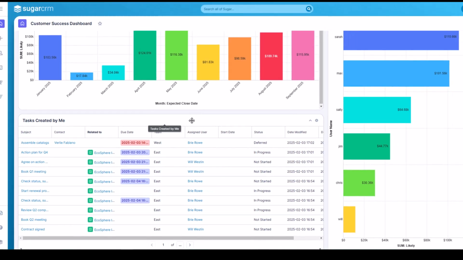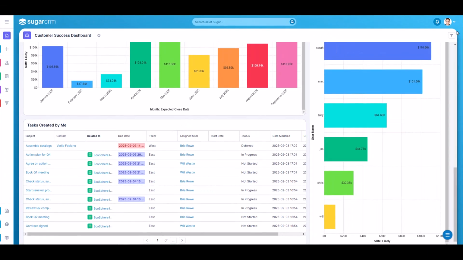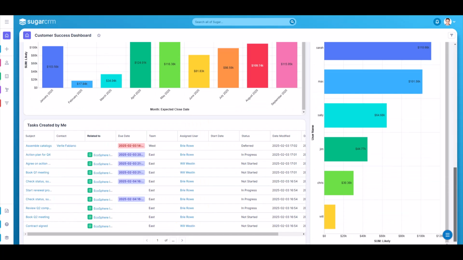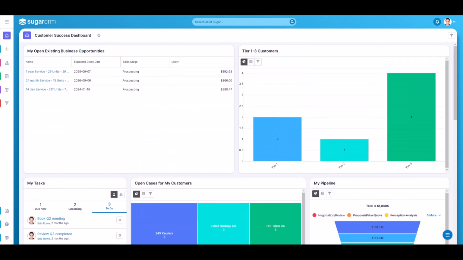Whether you are a customer success manager or specialist, this dashboard is a powerful resource to help you successfully meet and exceed your job requirements while driving business growth. Stay tuned to learn more about other Sugar role-based dashboards.